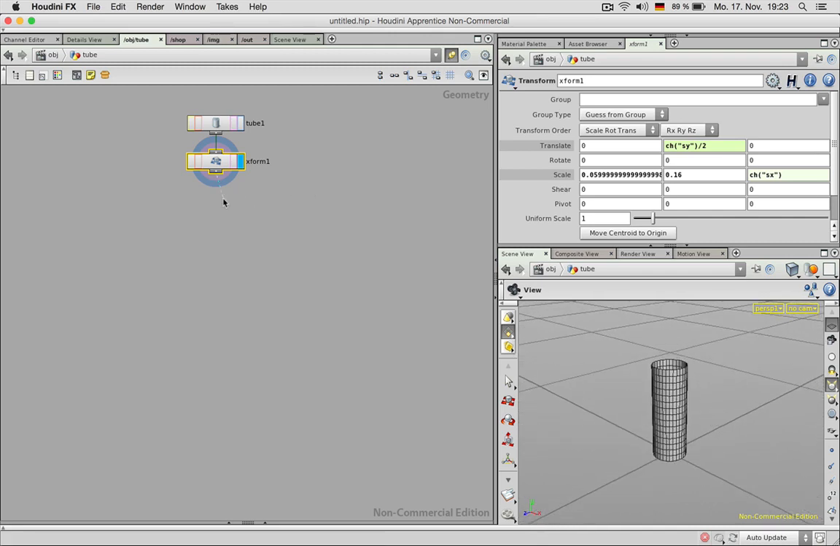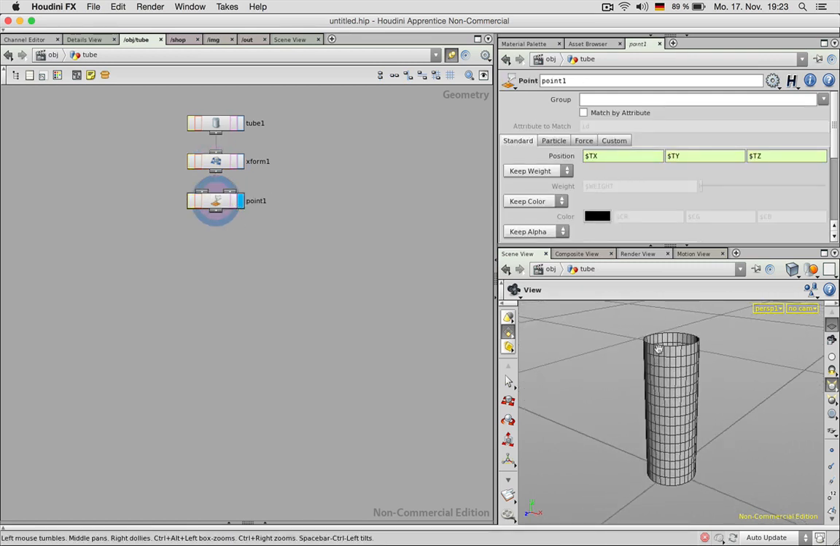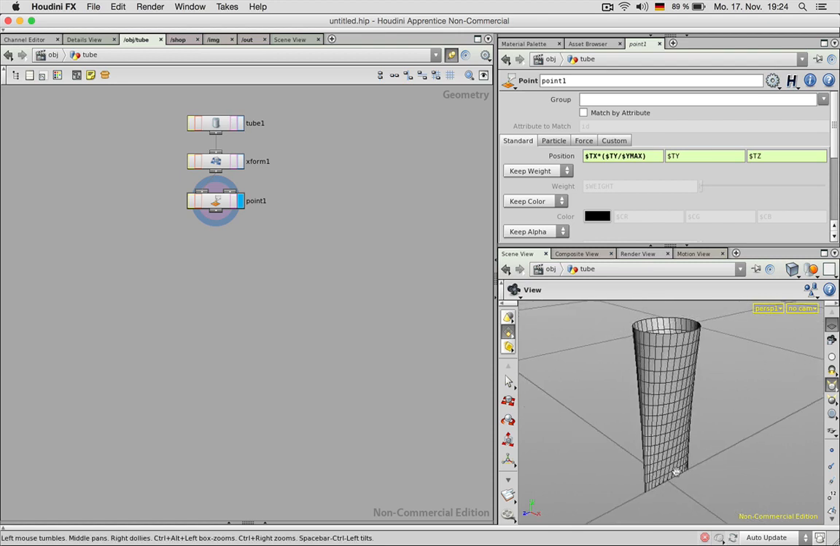Next, I use a point node to flatten the cylinder on the top side so it kind of gets squeezed together. This works by multiplying the tx value, so I keep the ty the way it is because that's the height, and I multiply the tx value in the x channel by $ty, the height, divided by the maximum height, which is $ymax. Let's press enter, and you see I squeezed it, but in this case I squeezed the bottom.